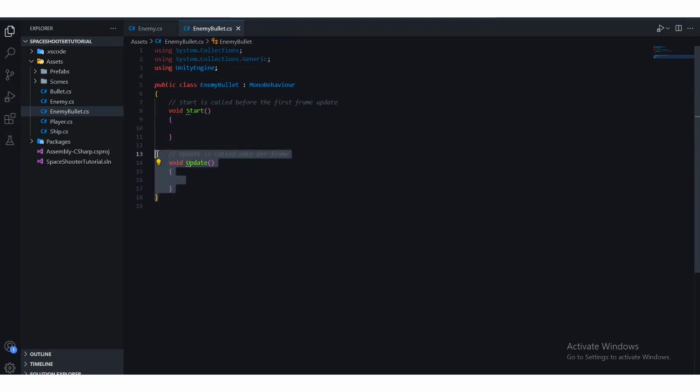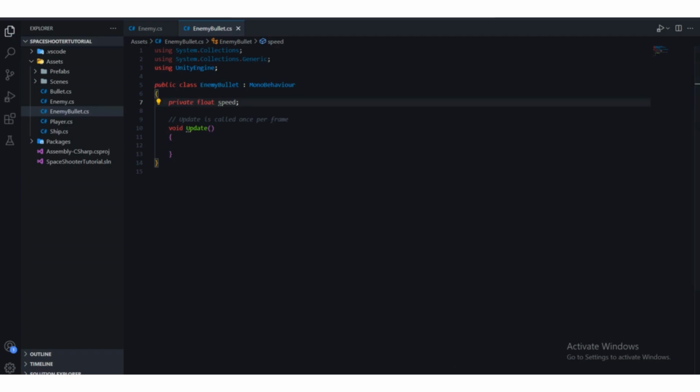So let's specify a speed. We're going to call it public float, this should be public. Public float, we will call this speed. If we set it to private, we won't be able to see it in the inspector. Okay, I'm going to explain. Control S, and it will compile, so wait for that.